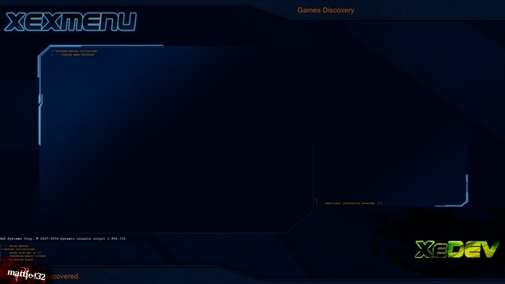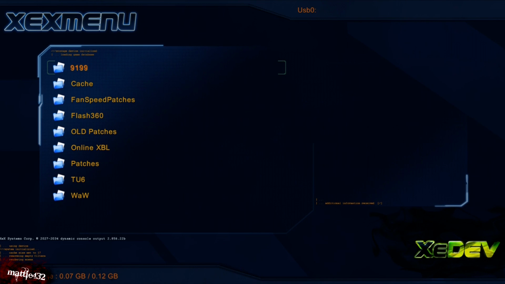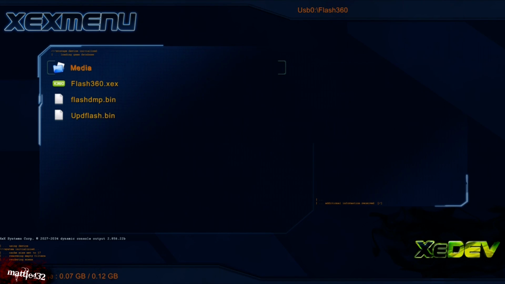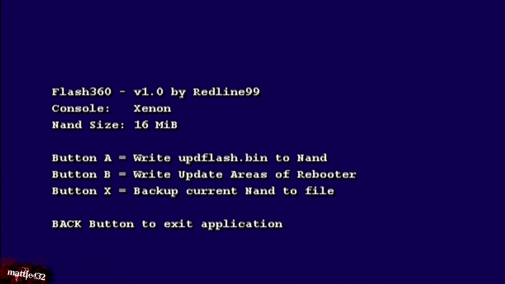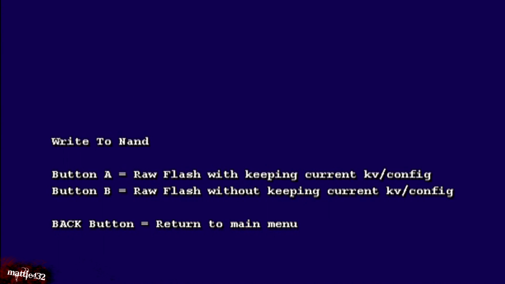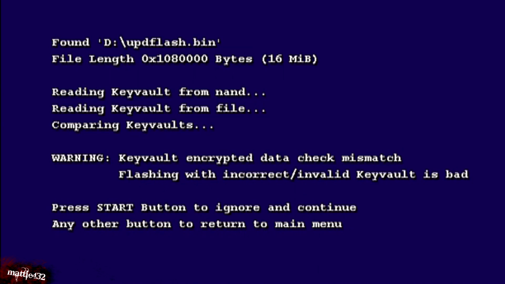Loading up Xexmenu. Head back on over to Flash 360, which should be on your USB drive. Launch Flash360.xex. You now want to press button A, which is write udpflash.bin to the NAND. So go ahead and click A. A new screen should pop up, which hasn't yet, because I haven't clicked it. Finally, on this screen you want to click B, which is raw flash.